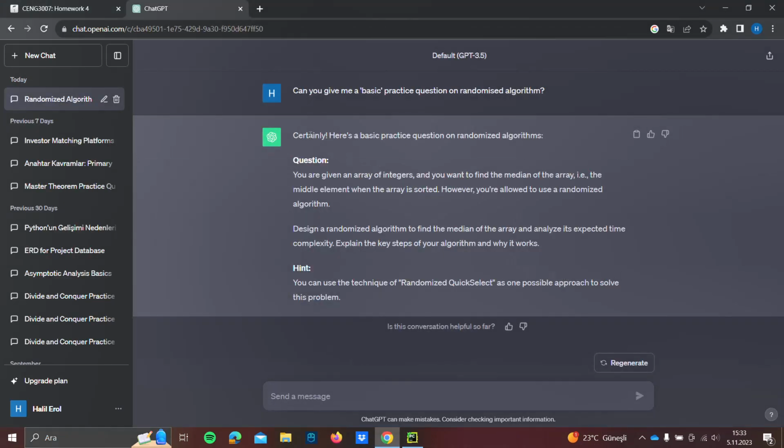Okay, so here is the question. It asks me to find, in a given array of integers, the median of the array, which is the middle element when the array is sorted. And it also wants me to analyze its expected time complexity. Okay, so now let me just stop the video here. I will solve the problem according to this information and I will come back with the solution.